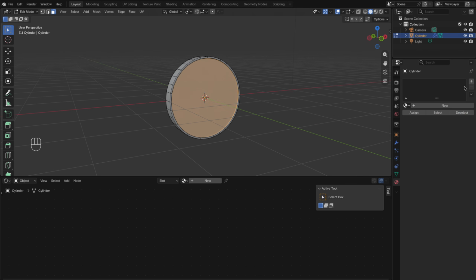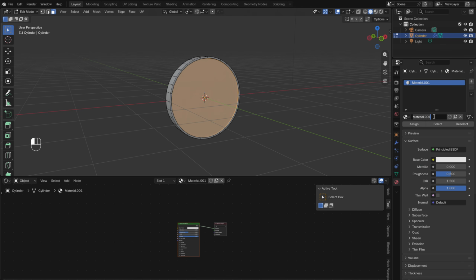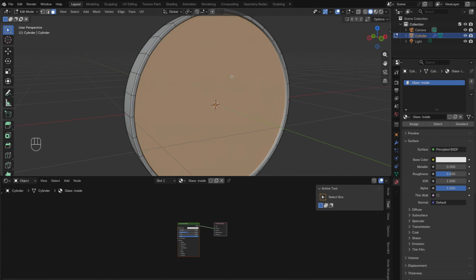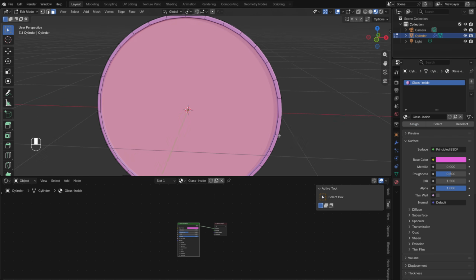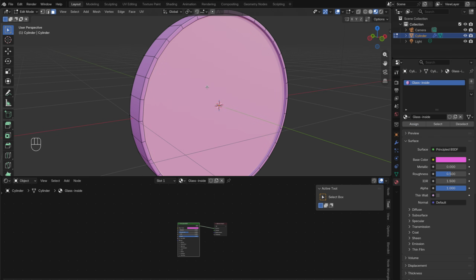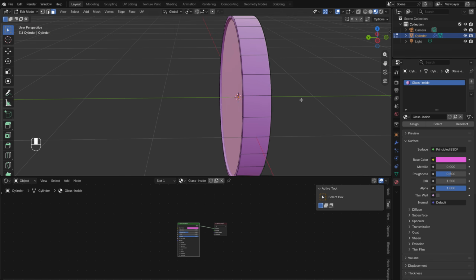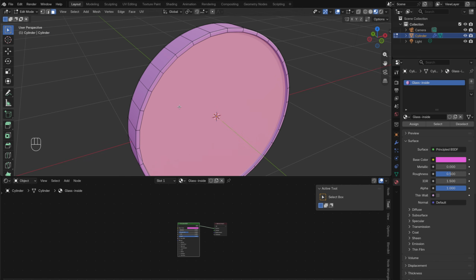There will be 2 different materials, so I'm going to add here a new one. I will call it glass inside and hit assign. That means if I go to the material preview, here we have assigned this glass inside material. So I will change the color so it will be visible. It's assigned to everything else too, because we did not actually say which material will be for the rest of the object.